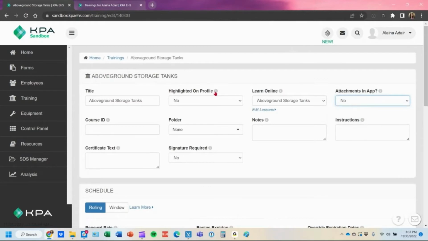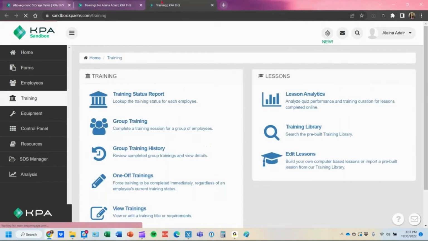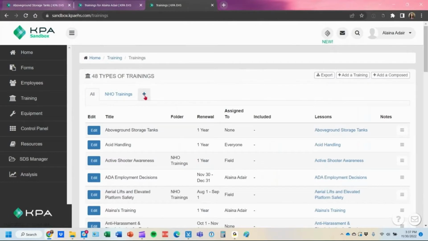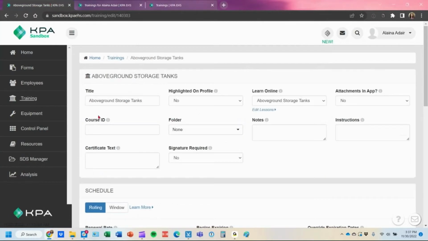If you do have any questions on these in the future, feel free to click on the info bubble, and they do also give a little bit more detail of what's happening. The course ID is just an internal reference. If you assign course IDs, you're more than welcome to use this, just an optional field there. If you want to toggle it into a certain folder within your training section, you can do that by popping into your training section, going under your view trainings here, and then to create new folders, you just click this plus button right here. And then that allows you to see that option on your training to be able to toggle what folder it's housed in.